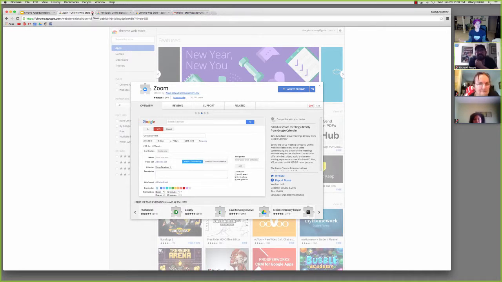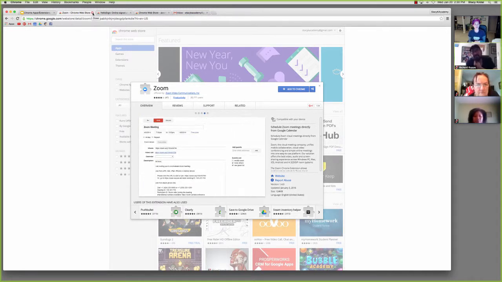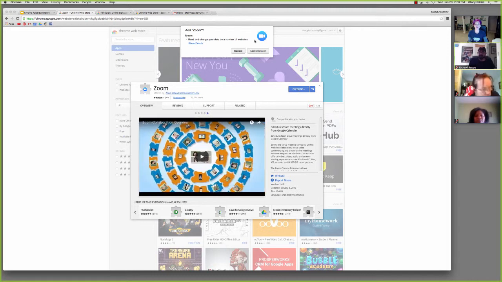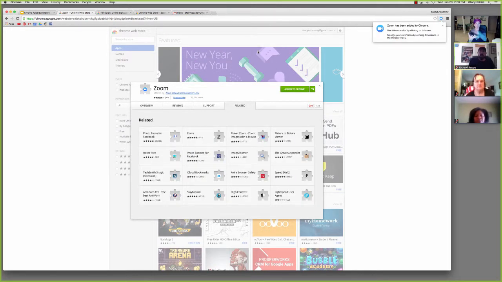You guys are all using Zoom, right? You guys all logged in. There's a Chrome extension for Zoom, and I'm going to show you how awesome this is. I'm going to go ahead and add this to Chrome, and again, this is an extension, so it works directly within the Chrome browser. It's not a separate app that's going to be opening. So you can see, here's that Zoom. It's been added to Chrome.